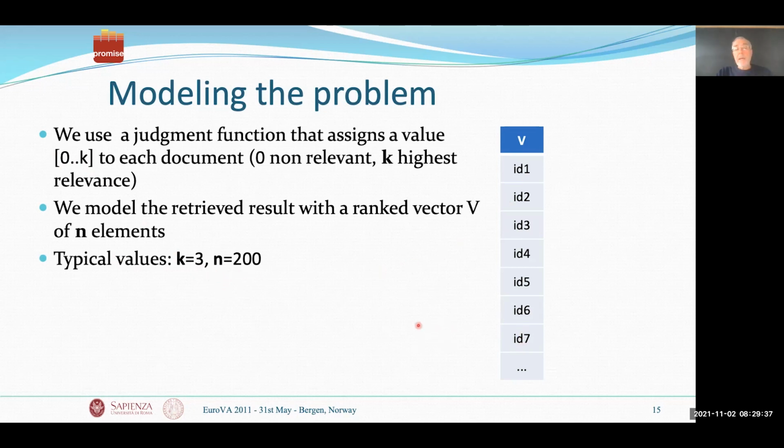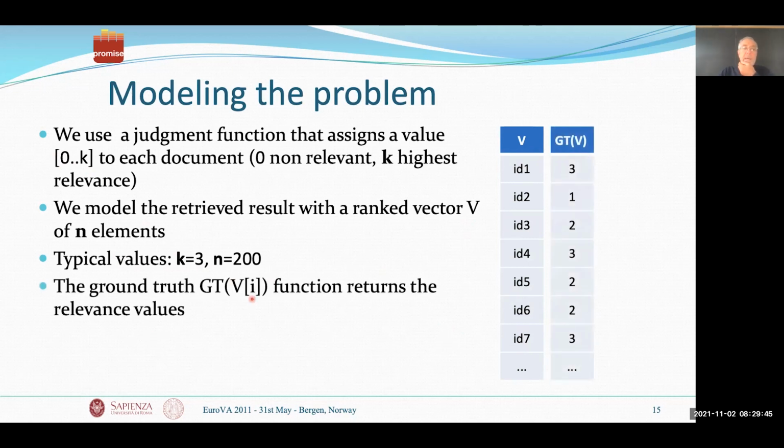We have a data set of thousands of elements. You focus on the first 200 ones. And we have the ground truth function that says, for example, document number 5, this is the key of the document, has a relevance 2. Document 2 has relevance 1. We have a way to summarize the human being's judgment for each document.